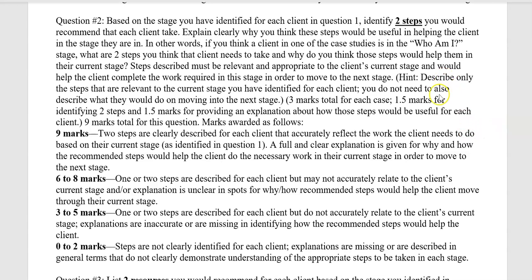One little hint I want to give you is to ensure that you describe only the steps that are relevant to the current stage that you've identified for each client. You do not need to also describe what they would do in moving on to the next stage. When you're working with clients in the field, it is really important that you help them focus on what it is that they need to do right at this moment. So again, if they're in the who am I stage, out in the field, you wouldn't suddenly start working with them on a resume. That's not going to help them do the work that they need to do in the who am I stage. So again, 3 marks total for each case.